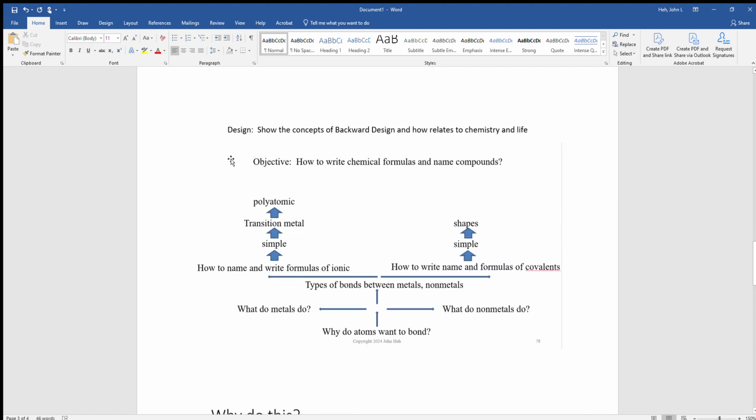On design, I've already kind of been doing backwards design since I began teaching, but I'm going to kind of show this to the class. And then also how the chapter relates to everyday life. So here our outcome, our objective was how to write chemical formulas and name compounds. So here this is the main objective, then we kind of go backwards. We needed to learn how to name polyatomic ionic compounds, transition metals, simple ionic compounds. And over here, covalent shapes, covalent compounds.